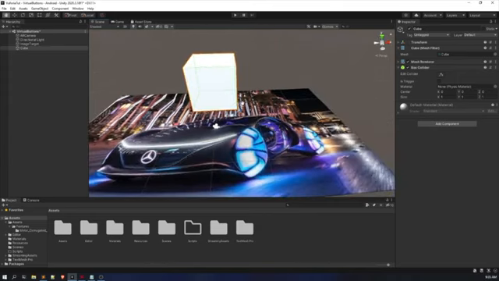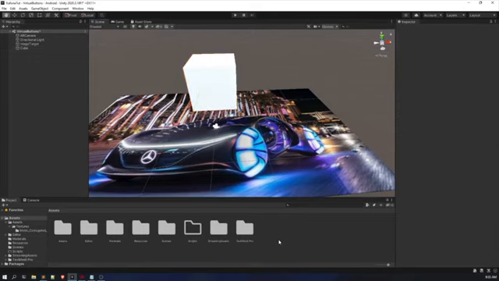Now this cube looks a bit dull, right? It doesn't have any sort of colors. It's totally white and I don't like it. So let's create a material for it. In this, I'm also going to show you how to add textures to your material.